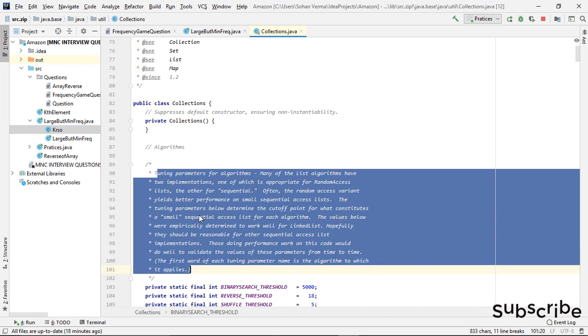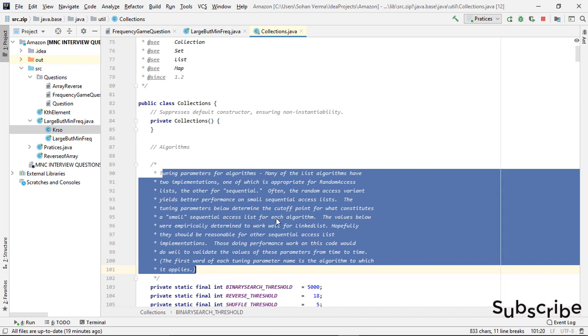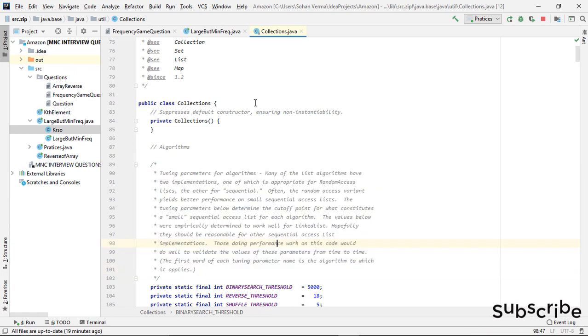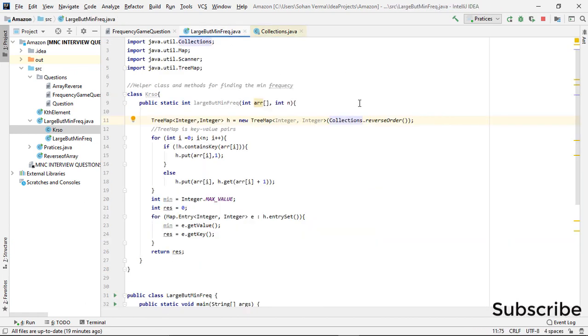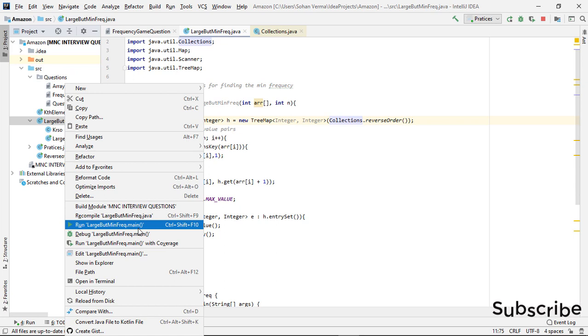The tuning parameters below determine the cutoff points for what constitutes a small sequence access list. For each algorithm, the value below is determined to work for linked lists. Hopefully they should resume now. So I think you should know what Collections is doing. The TreeMap storing n values will reverse the order. Just let's go and run the program.